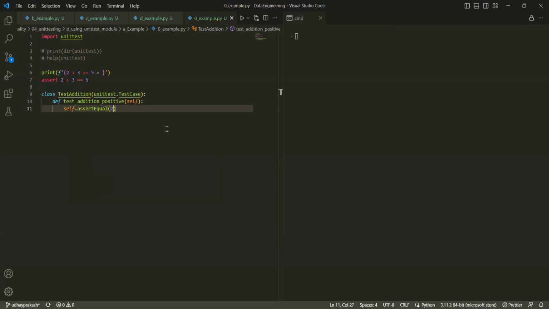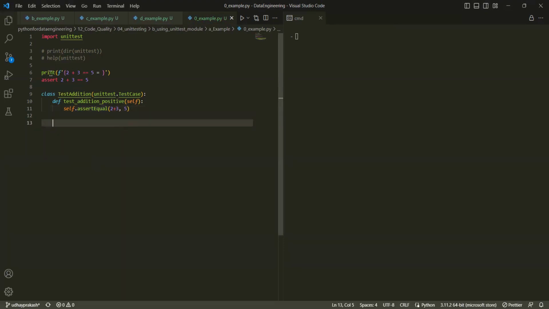Assert equal of 2 plus 3 comma 5. So indirectly you are telling it: assert equal. Here you are doing an assert equal to, right? You are checking the equality. This side and that side should be equal. For that there is a command called assert equal. If you use that, you can directly do it.